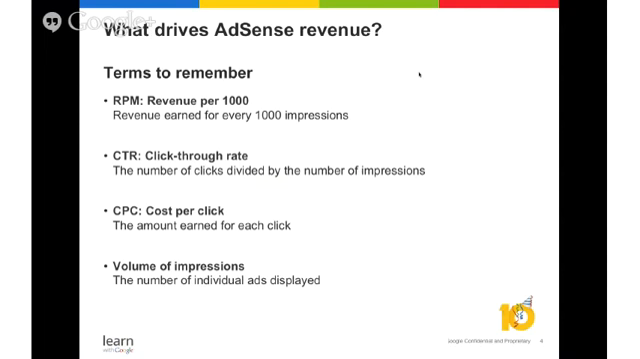CPC is the cost per click, or the amount that you earn as a publisher for each click. And the volume of impressions is the number of individual ads displayed. So this is different than page views because it takes into account the number of ads you have on the page, how the user is navigating, if they're actually seeing an ad. That's what counts as an impression.